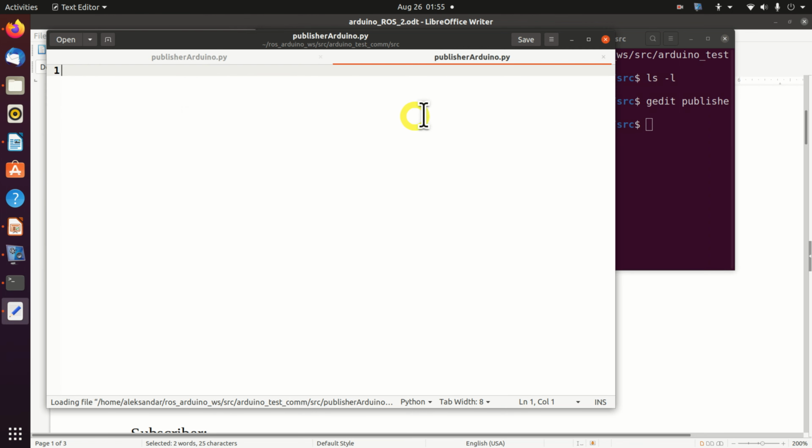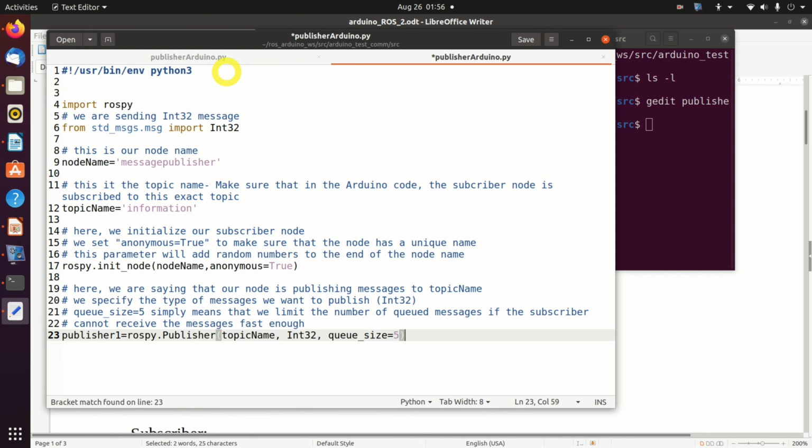Okay, here it is. Let's start with coding. Every Python file should start with this line. This is a standard line. Next, we need to import rospy such that we can code in Python. Since we will be sending integers, we need to import from std_msgs.msg Int32. Int32 is a ROS data structure for integers.